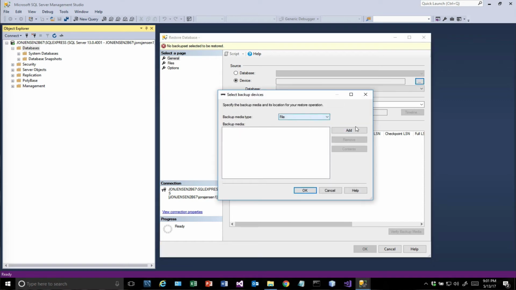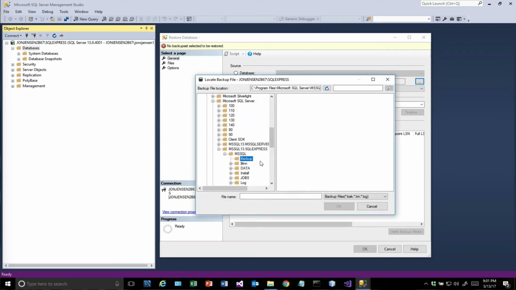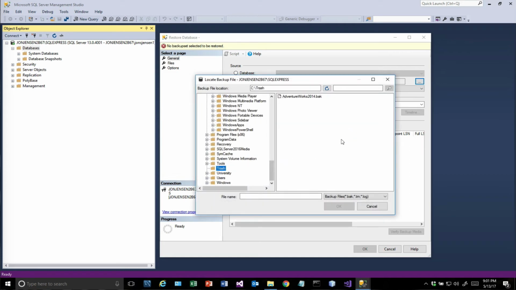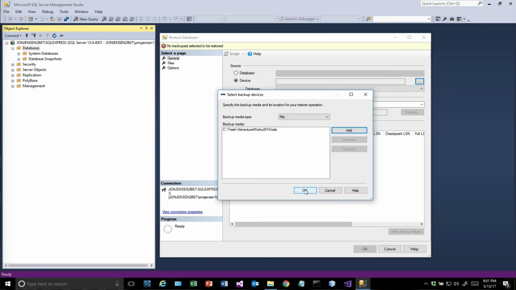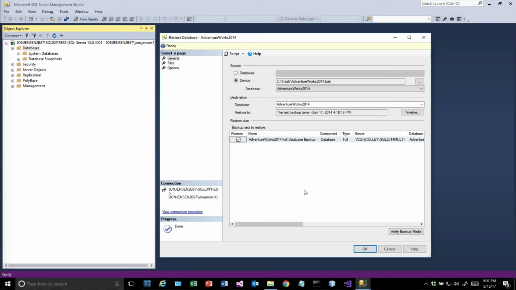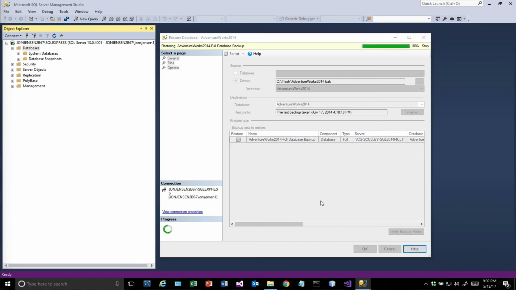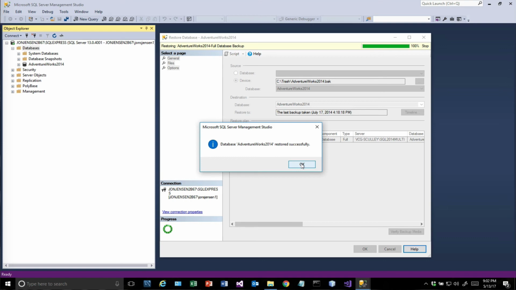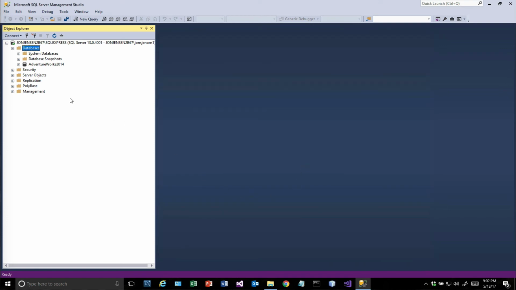Make sure backup media type is set to File. Hit Add and go down to wherever you stored this. Remember, mine was in the trash folder, but wherever you wanted to put it is fine. Highlight it, hit OK. Hit OK again. And it'll come up with this checked and selected, so it recognizes that this is a database backup. And if you hit OK, it will restore that database and say it's restored successfully.